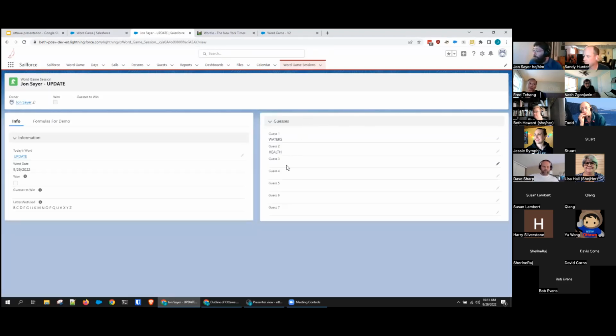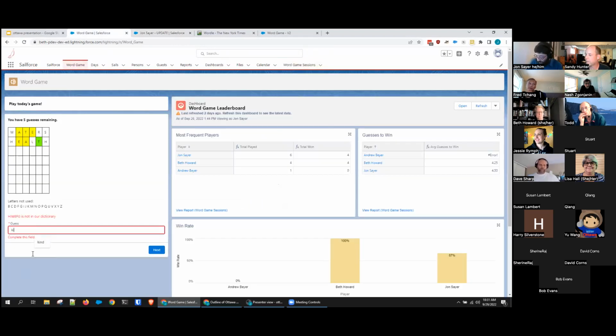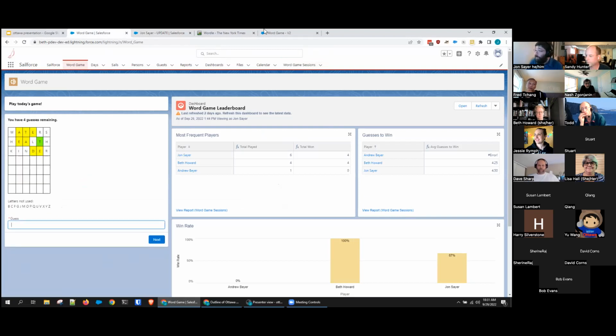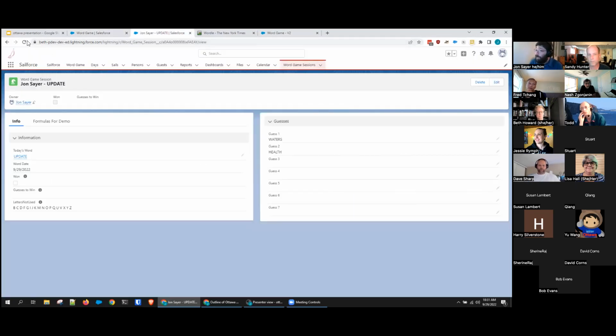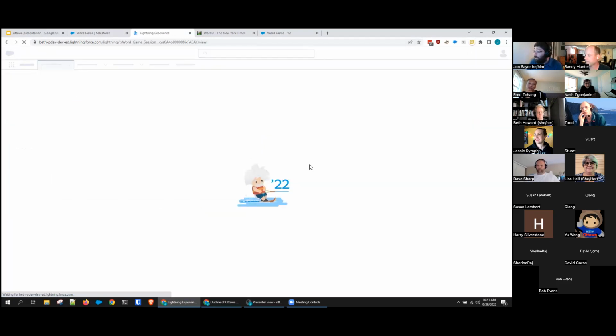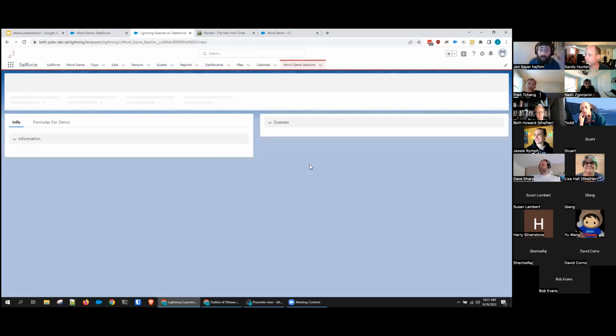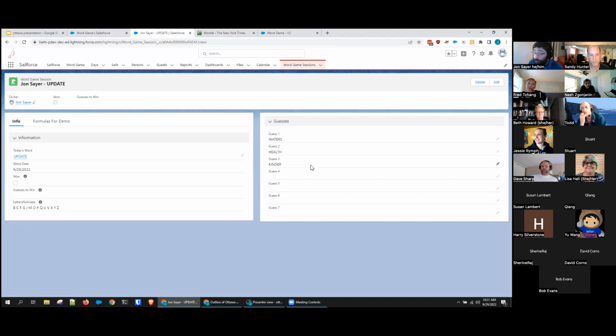So it writes each of my guesses to these fields here. And if I type another one, let's do kinder. There we go. You'll see immediately that field, guess 3, gets populated because it knows that guess 2 is populated and guess 3 is not.